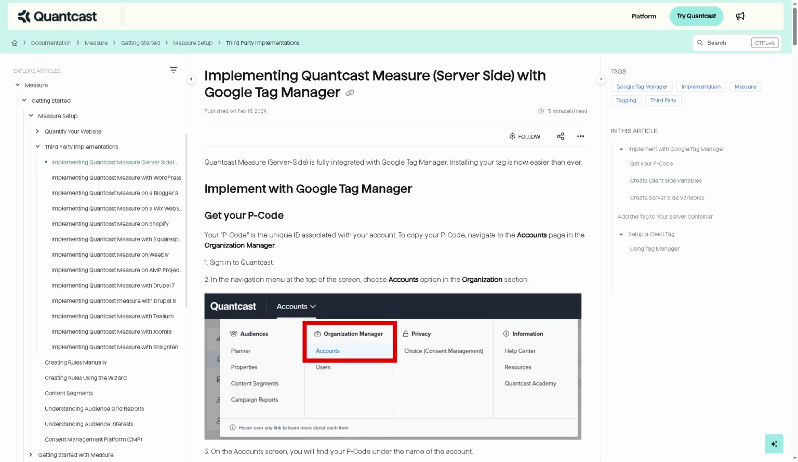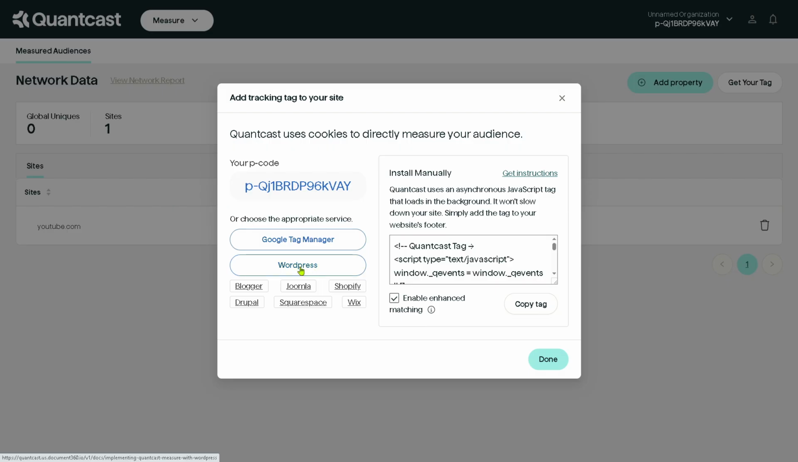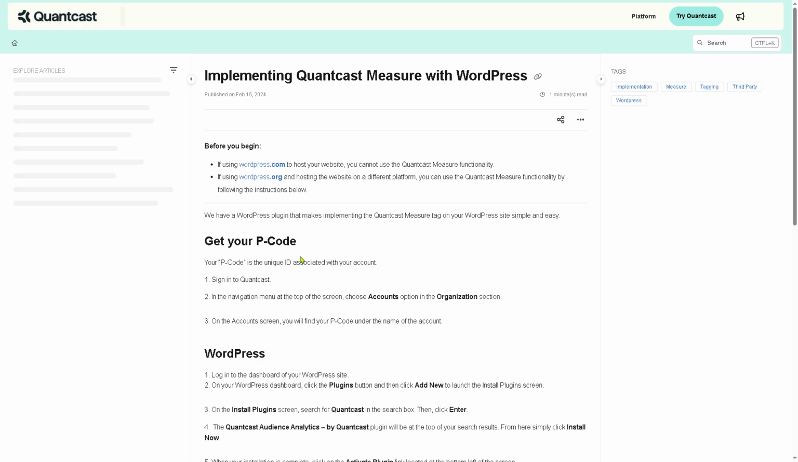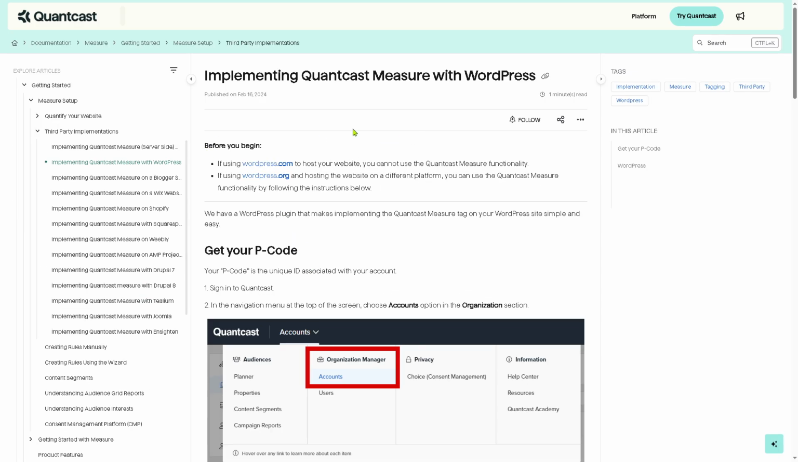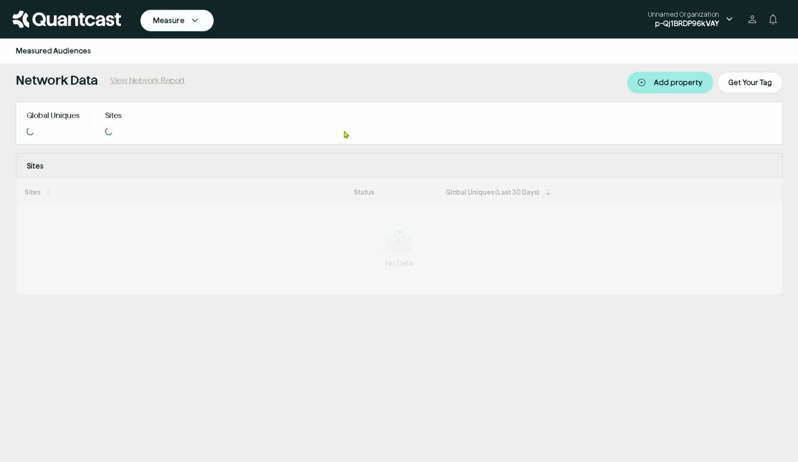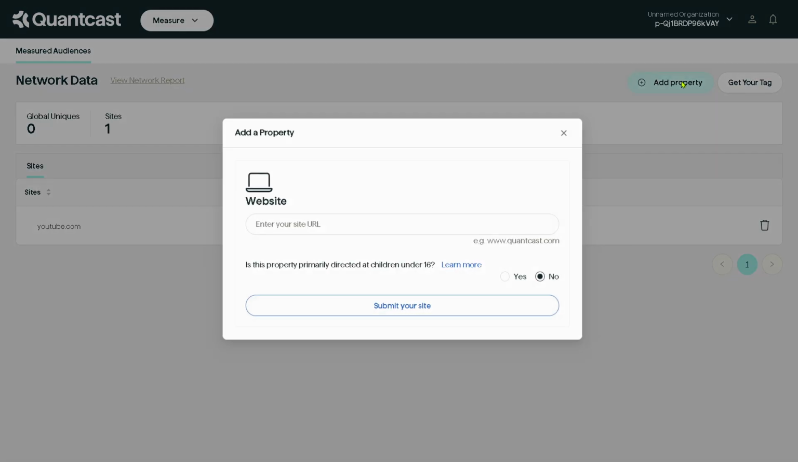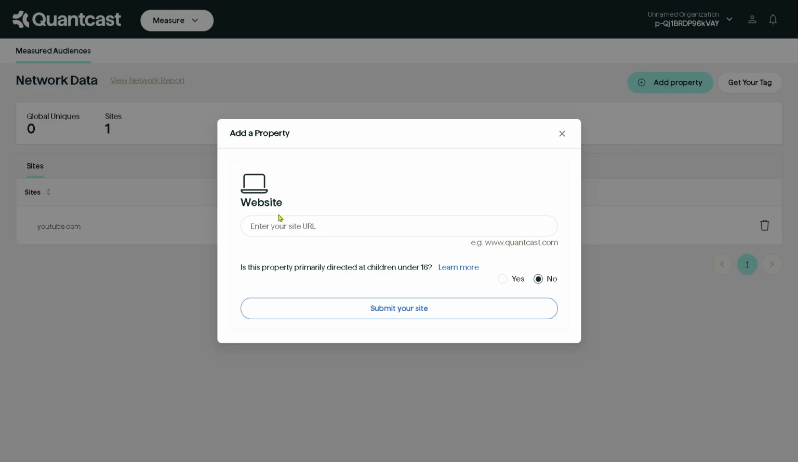And then the next is, say for example, you want to use WordPress, you will be forwarded to a new page wherein you still get to have the documentation readily available for you, all right? Implementing Quantcast Measure with WordPress. All I have to do is follow the on-screen instructions, and there's going to be an option here at the top to try Quantcast. You will be forwarded here, all right? So again, if you want to add your property, you are welcome to do that by offering the website and entering your site URL, all right?